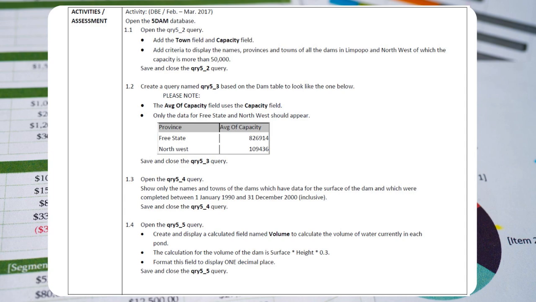1.2 Create a query named QRY5_3 based on the dam table to look like the one below. Please note, the average of capacity field uses the capacity field. Only the data for Free State and Northwest should appear. Save and close the QRY5_3 query. 1.3 Open the QRY5_4 query. Show only the names and towns of the dams which have data for the surface of the dam and which were completed between January 1, 1990 and December 31, 2000, inclusive. Save and close the QRY5_4 query.